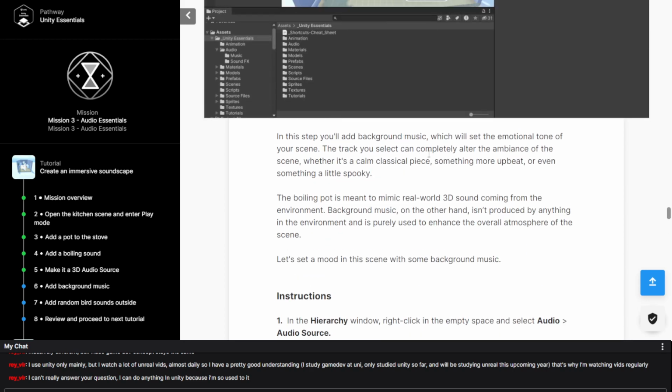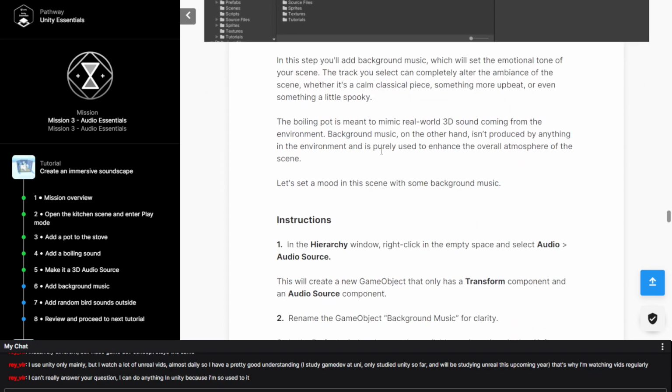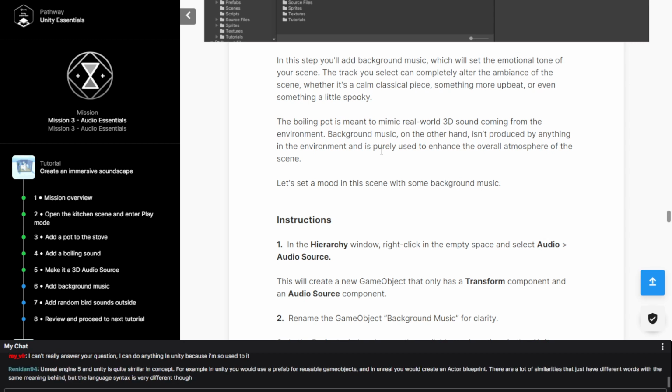Adding background music will set the emotional tone of your scene. The track you select can completely alter the ambience of the scene, whether it's a calm classical piece, something more upbeat, or even something a little spooky. The boiling pot is meant to mimic real-world 3D sound coming from the environment. Background music, on the other hand, isn't produced by anything in the environment and is purely used to enhance the overall atmosphere of the scene.